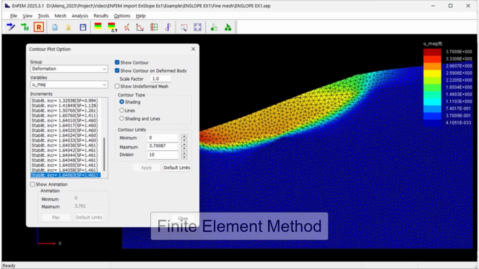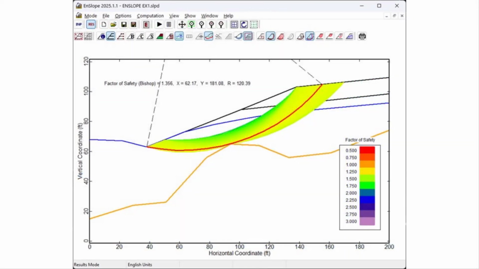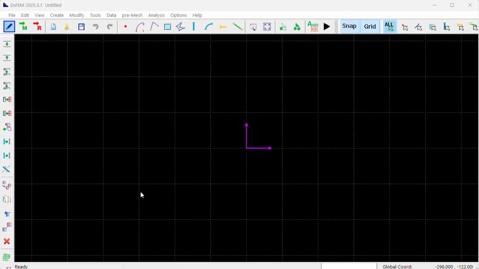In the ANSlope example 1 video, we demonstrated the steps to create a model in ANSlope. The safety factor using the simplified Bishop's method is 1.356. Now let's proceed with the slope stability analysis using EnFEM.